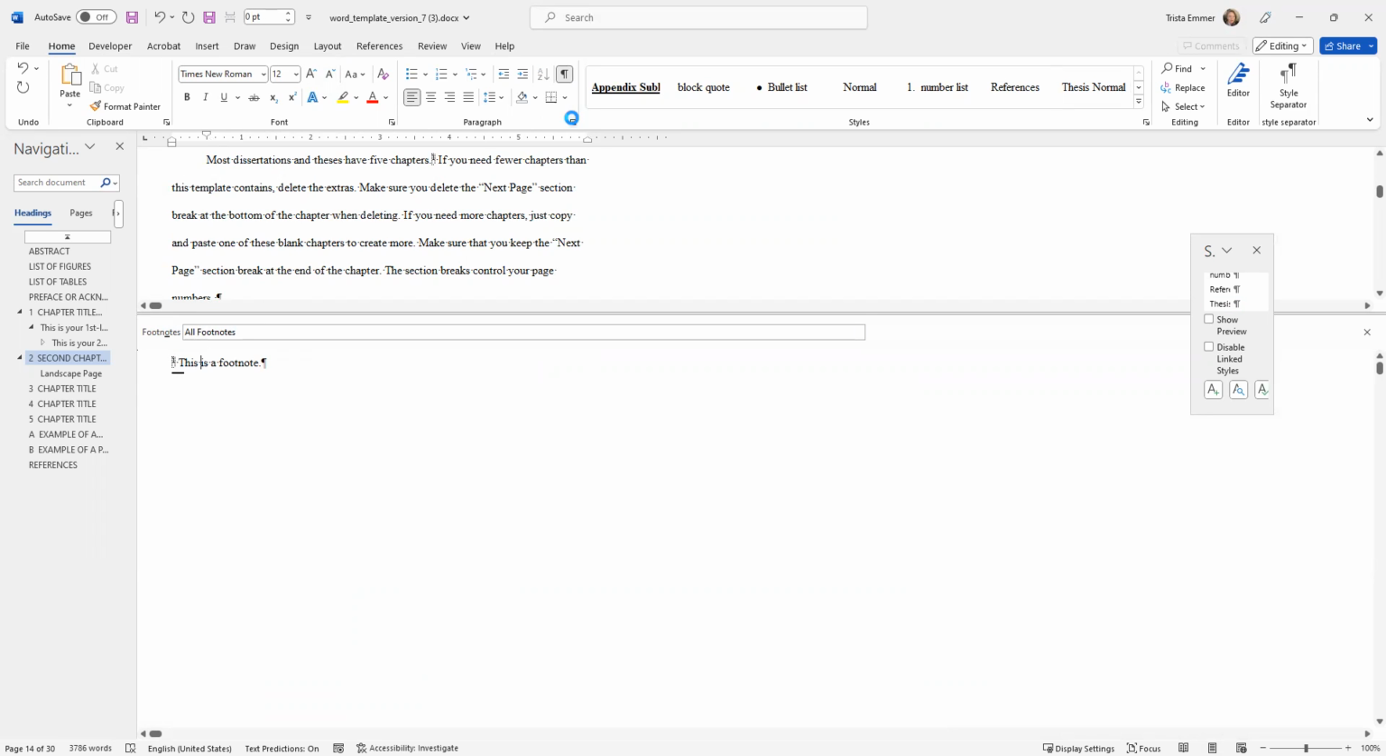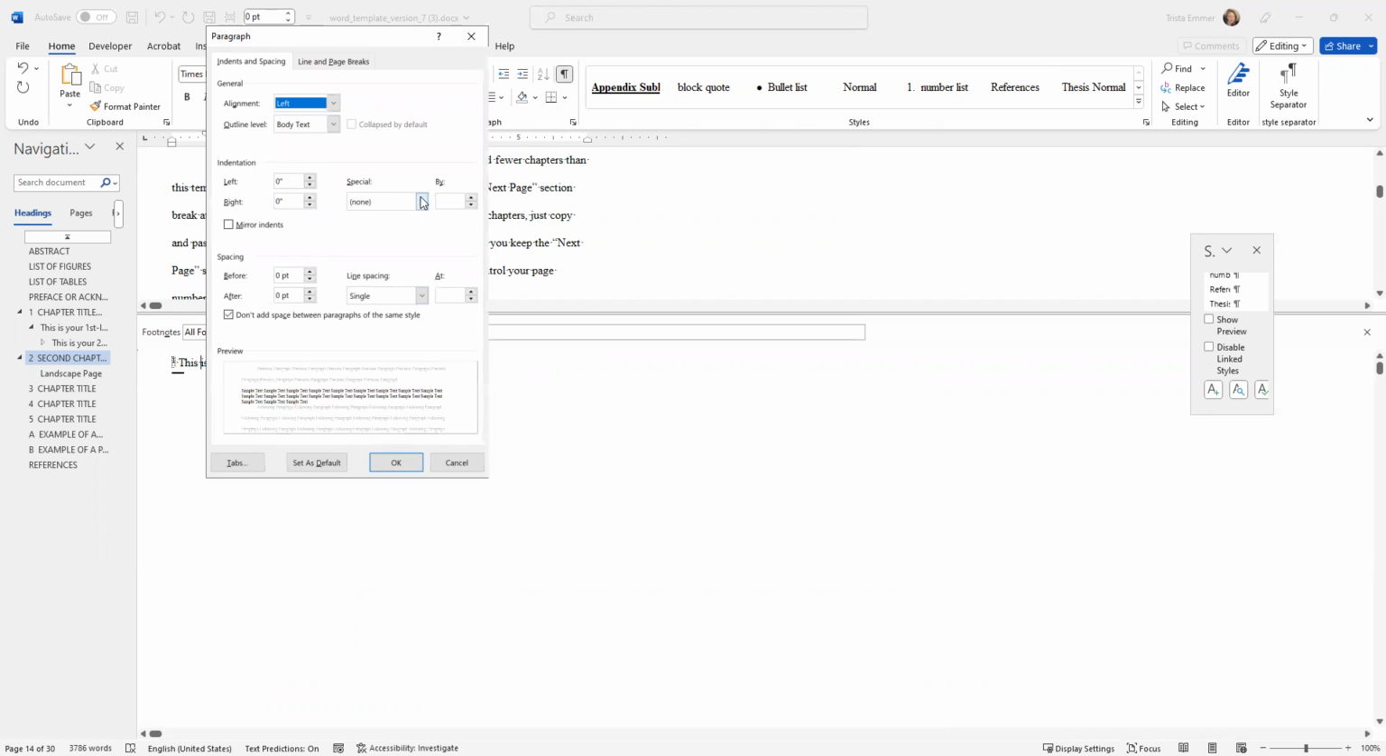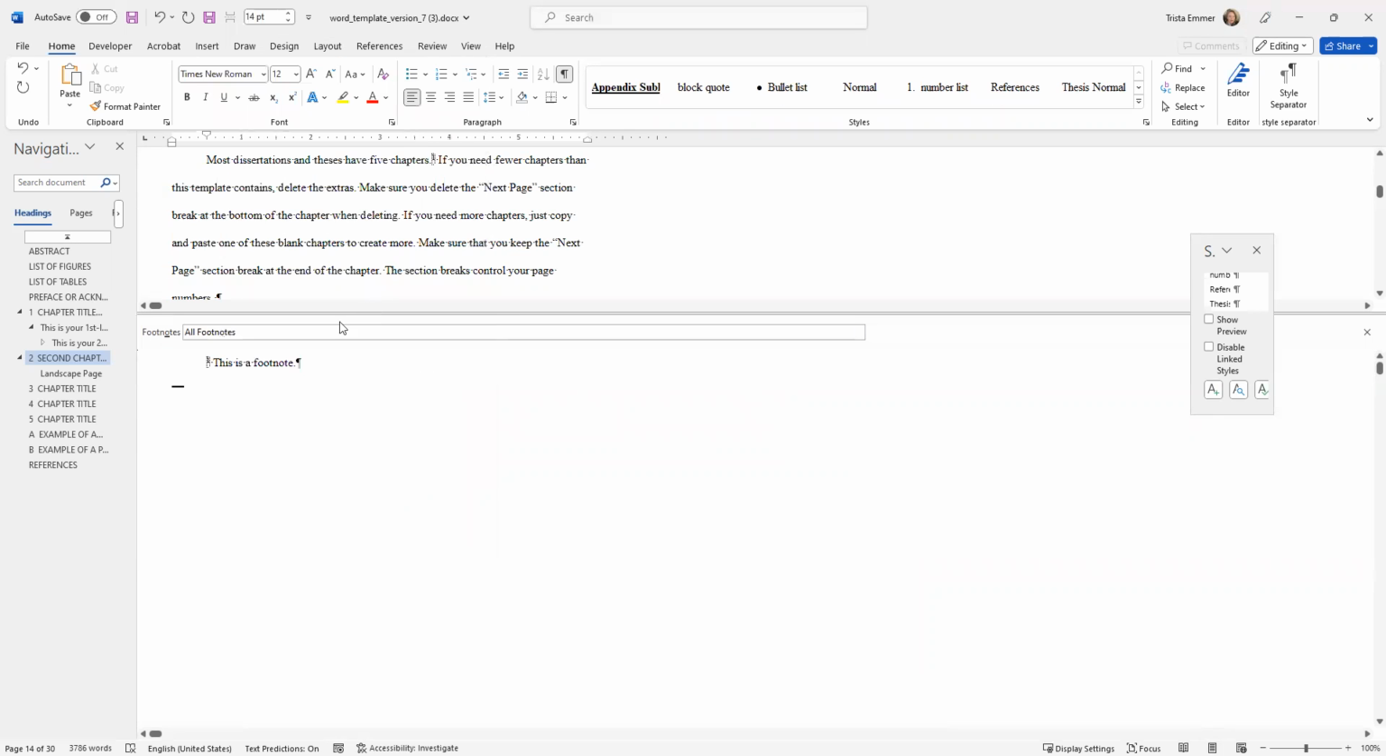So we're going to come in here to the paragraph settings, and we are going to do the first line by half an inch. If you've changed your indents so that they are not half an inch, you just want it the same size as the regular indents. And we're going to make our line spacing single, and we want a double space between our entries. So we're going to put 14 points there.